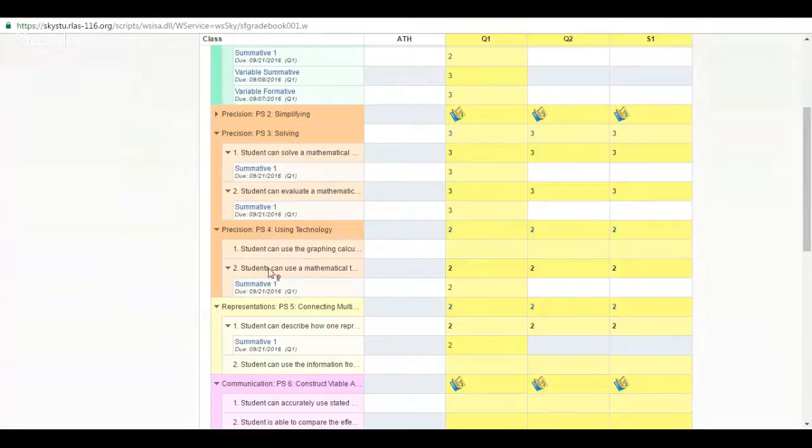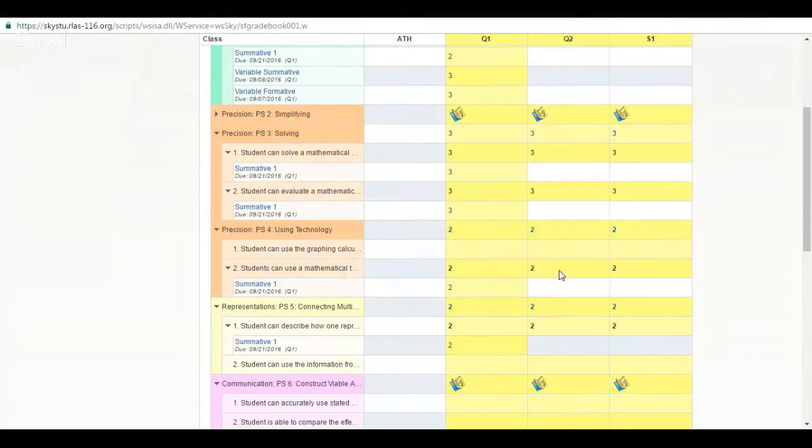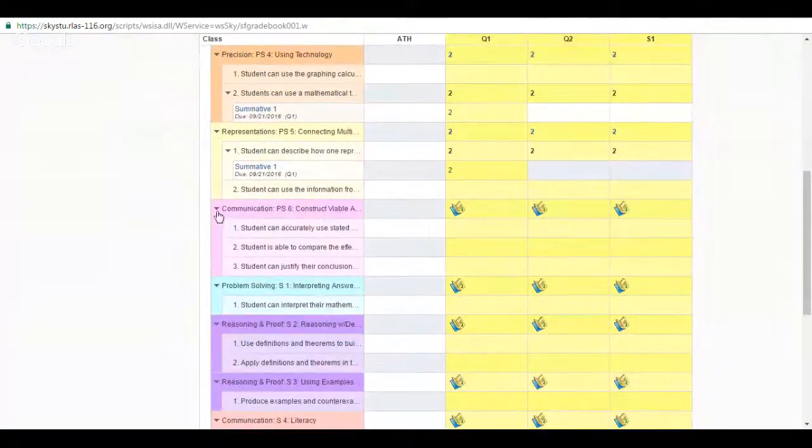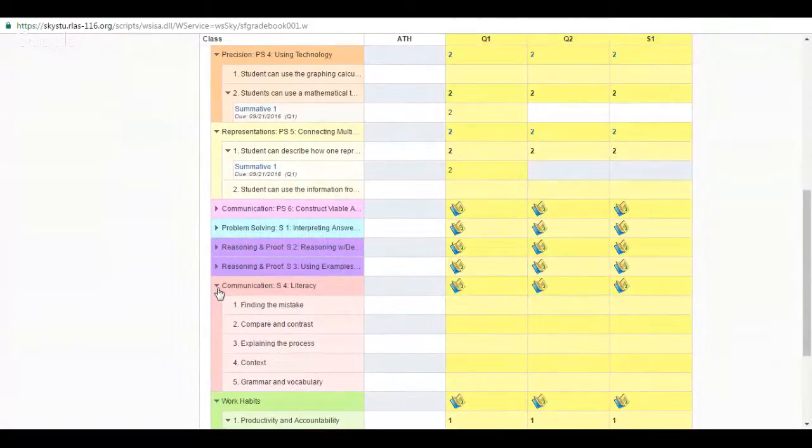So if I'm looking down here, if I see a 2 here, if I click on this, students can use a mathematical tool in the problem-solving process correctly. This would be looking for a calculator, protractor, thing of that nature. They scored a 2, which measures at our basic level on this summative, so that'd be one I'd want to address. Again, anything with the books means it has not been addressed yet. That's one that we will get to in the future.